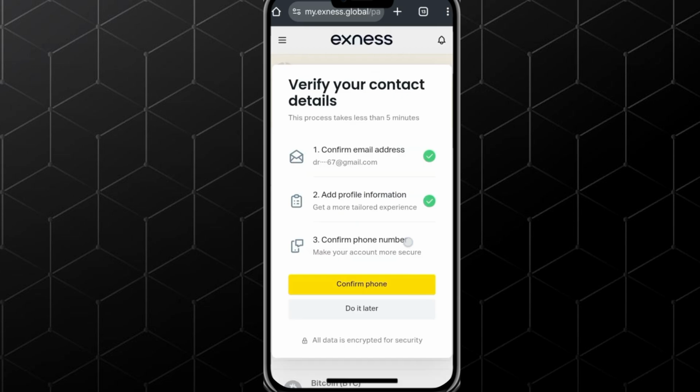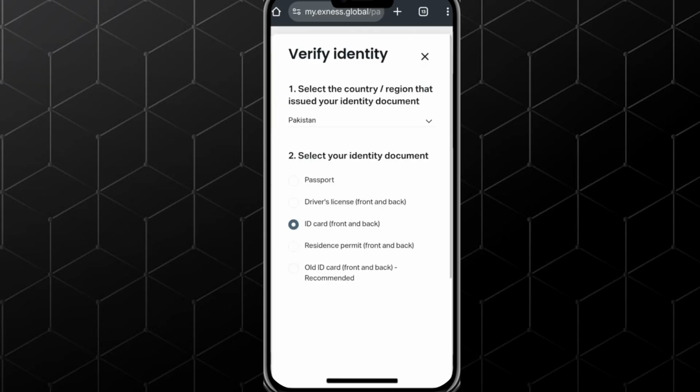The final and most important step is identity verification. You will need to upload a government-issued ID, such as a national ID card, passport, or driver's license, and provide both front and back images. Make sure the images are clear and readable. Exness will review your documents, and once everything checks out, your account will be fully verified. After verification, you will have full access to all Exness features, including trading on real accounts safely and securely.